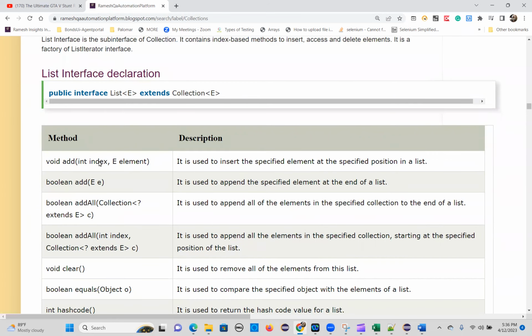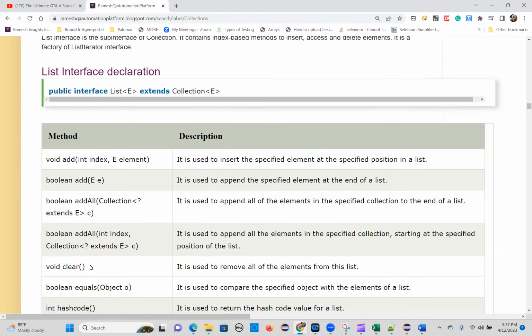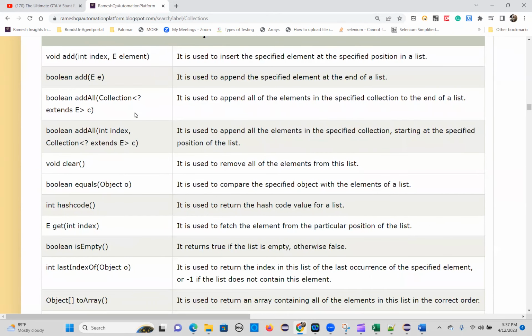That's why you are seeing here, add int index, element. This is a list interface method. But this one, add element, is coming from the collection interface. Add all, collection C. So add all int index, collection C, this one is coming from the list interface. The clear method is coming from collection. Equals method is coming from collection. Hash code method is coming from collection.